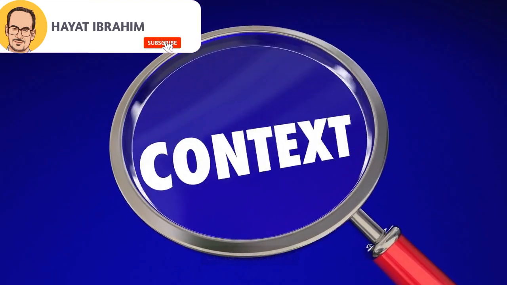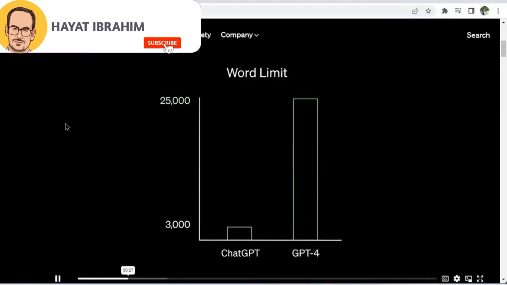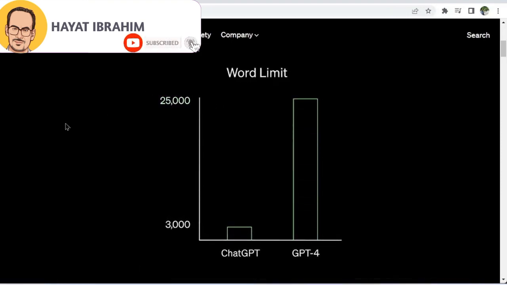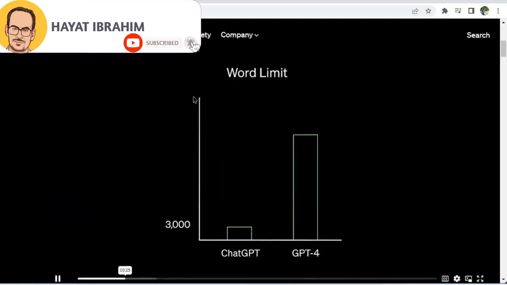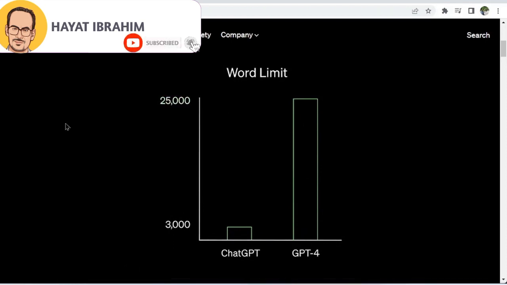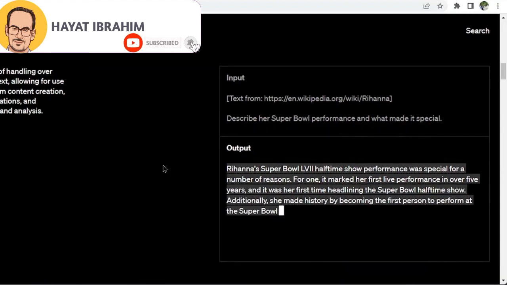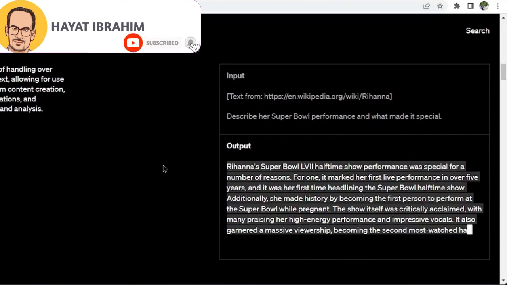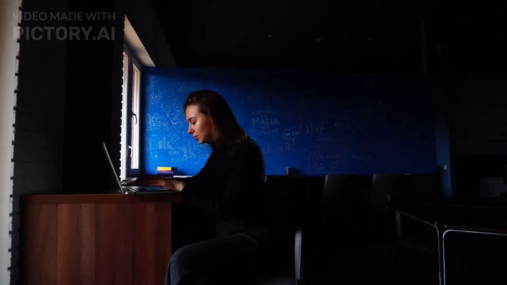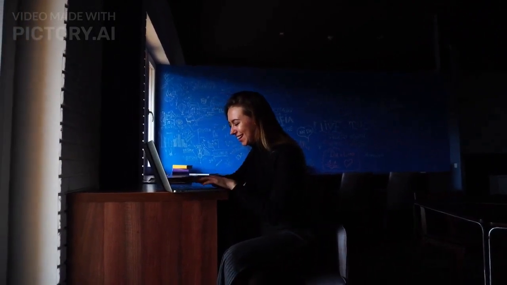Longer context. GPT-4 has made significant improvements as compared to GPT-3 in terms of its ability to process longer texts, up to 25,000 words from the user, while GPT-3 allows only up to 3,000 words. Another impressive feature is that you can send GPT-4 a web link and ask it to interact with the text from that page. This functionality can be useful in creating long-form content and facilitating extended conversations.